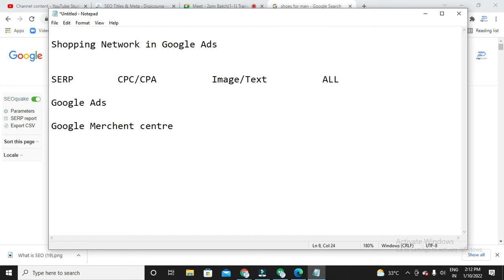You have to take the help of Google Merchant Center. Only with Google Ads we cannot do it. 50% of the work can be done with Google Ads, and the remaining 50% can be done with Google Merchant Center. To make it very clear, can you tell me what the account structure of Google Ads looks like?